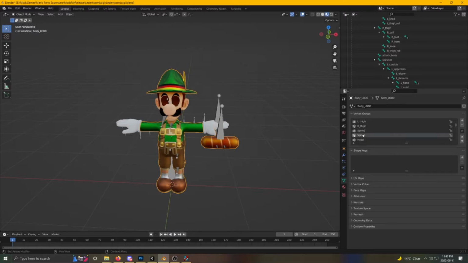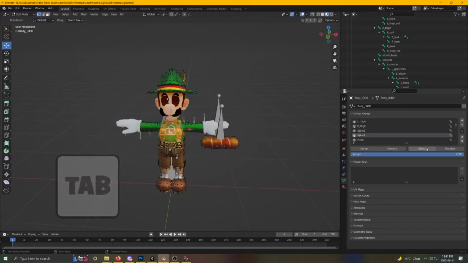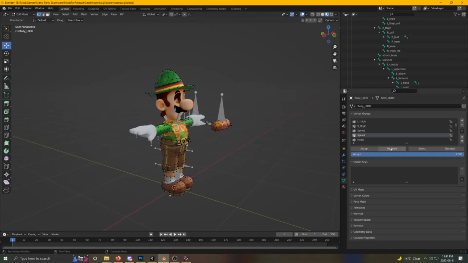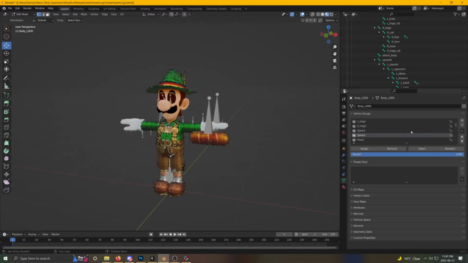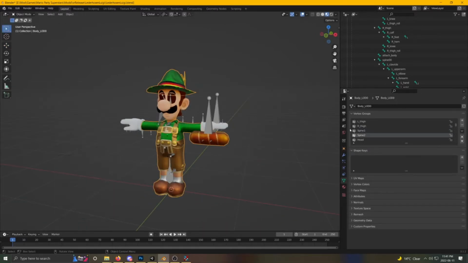So how we're going to do that is click spine 2, go to edit mode, click select, click remove to remove those vertices from spine 2, then with the vertices still selected, click spine 1 and click assign. That means spine 1 now has all of the spine vertices, while spine 2 has nothing. You can go back to object mode now. Now all we need to do is actually remove spine 2 from the vertex groups list. To do that, just select spine 2 and click the minus button. And there we go, let's carry on.